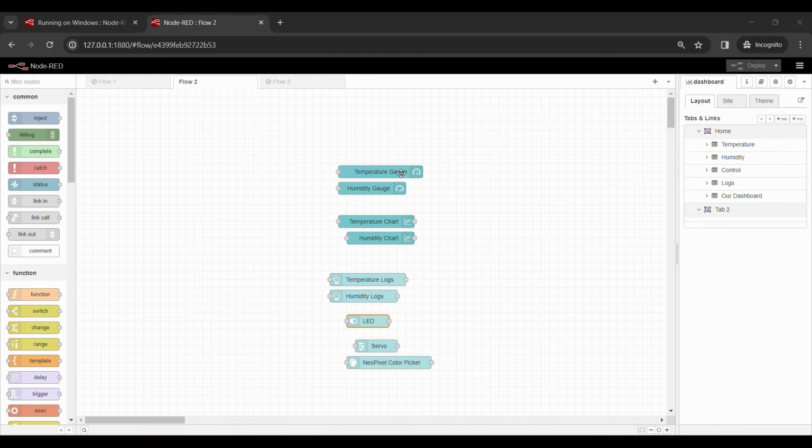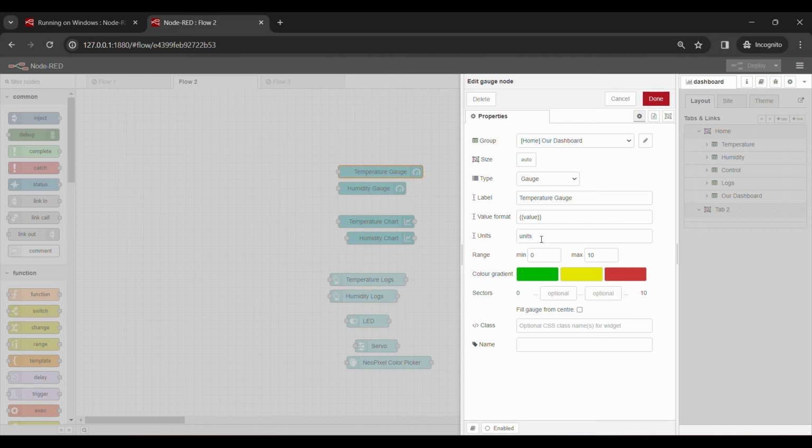So for example, for the temperature gauge, we will change the units to degrees Celsius, and we can set the minimum value to -20 and the maximum to 60 degrees Celsius. So now our temperature gauge will only show the values between -20 and 60 degrees Celsius. Then done. Similarly for humidity, units should be percentage, 0 to 100, and done.